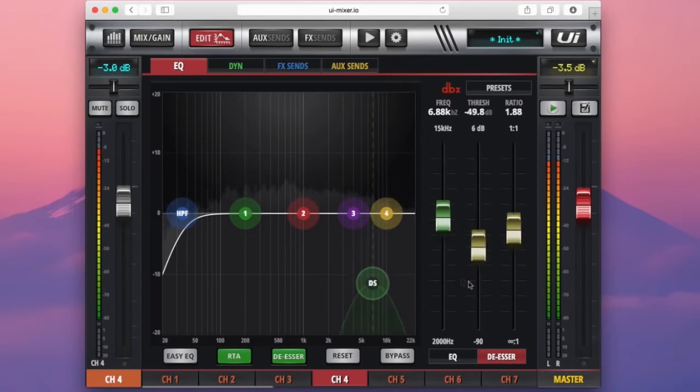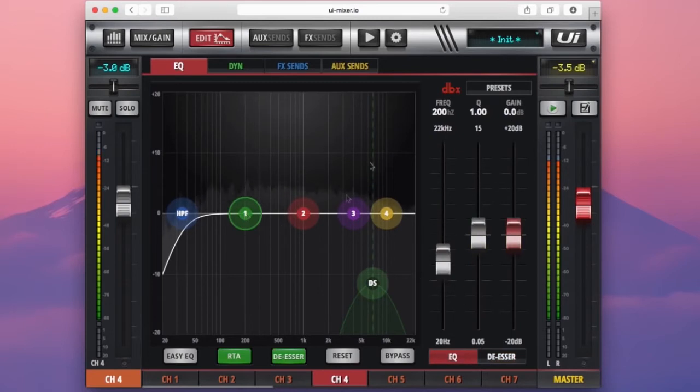You may be wondering where your EQ settings have gone now, but you can get those back quickly by either selecting the EQ tab here, or of course selecting one of your frequency bands here, and it brings back your fine controls right here.